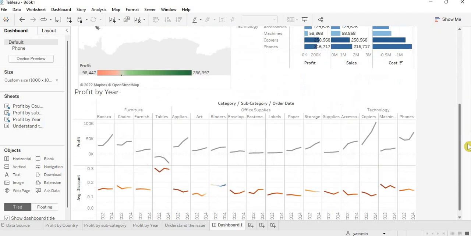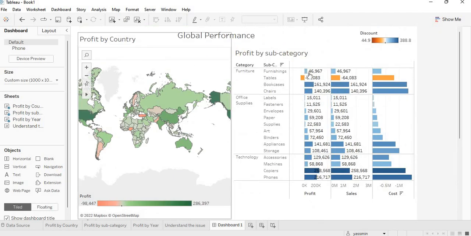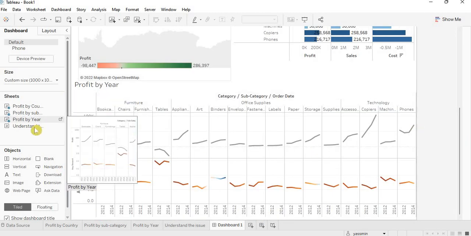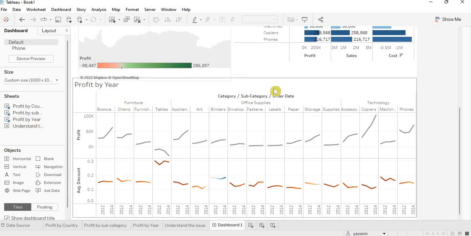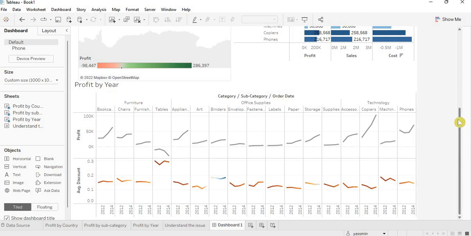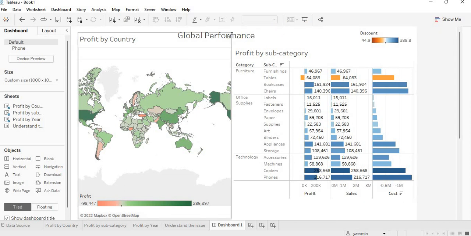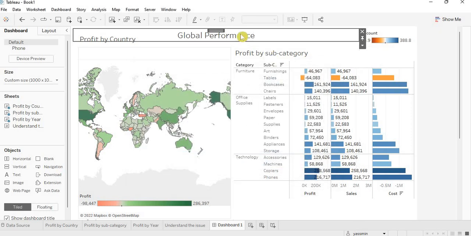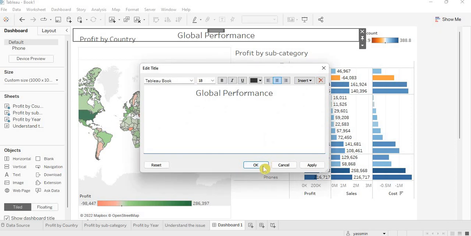Now I think we are happy, right? So now we have profit by country, profit by subcategory, we have profit by year. Still we have another sheet. We can add it to the dashboard or not. This is up to you, if you're happy with what you have. For global performance, for example, you can change the color. We can make it pink or red. So it's up to you to change how you like it. That's totally fine.